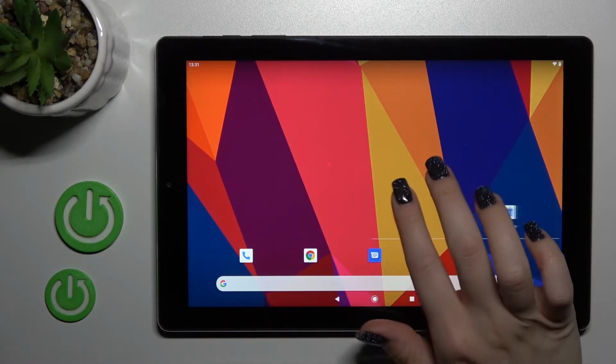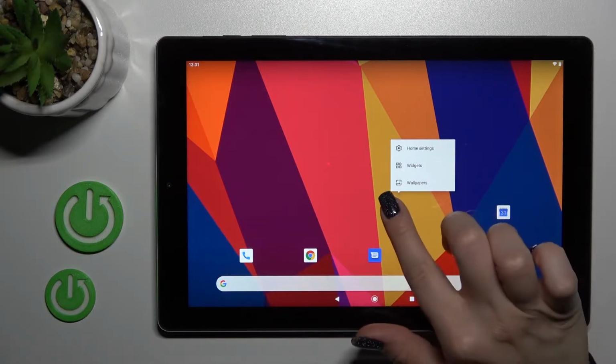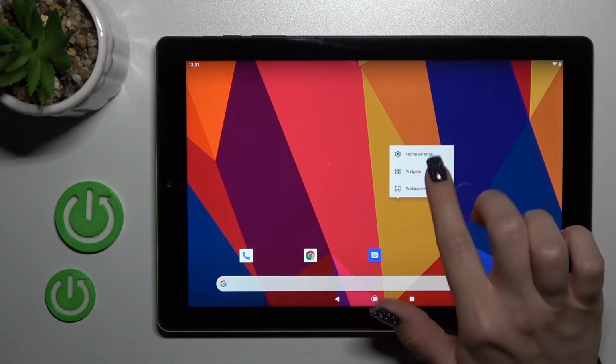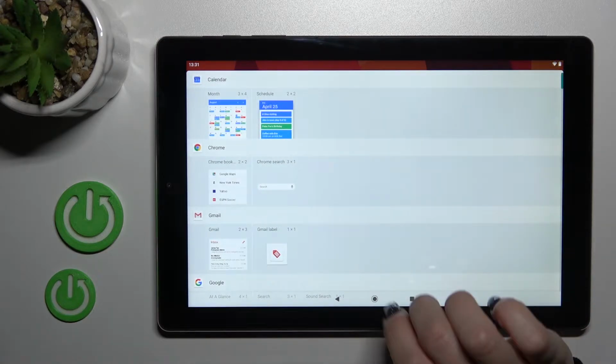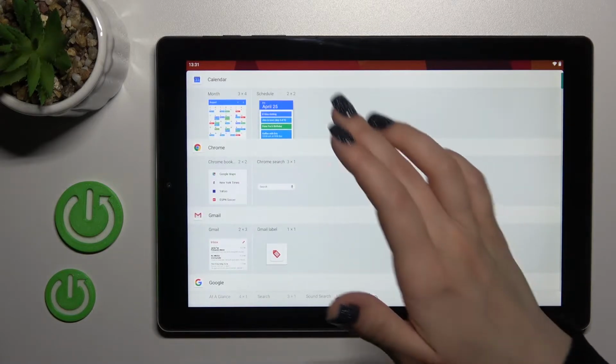So let's first select the screen where you want to add the widget. For example, I'll go with this one, then just hold your device screen with a finger for a while and you'll see here the widgets icon. After that, here you can see all the available applications whose widgets you can add.